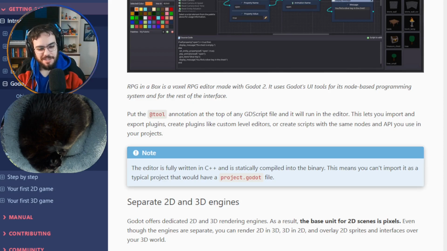Okay, moving on. Separate 2D and 3D engines. Godot offers dedicated 2D and 3D rendering engines. As a result, the base unit for 2D scenes is pixels. Even though the engines are separate, you can render 2D in 3D, 3D in 2D, and overlay 2D sprites and interfaces over your 3D world. Okay, that's really cool. I really like the look of games that do like... Oh my god, what's the term? It looks like a pixel art game, but it's made in 3D. I think Octopath Traveler was one of them.